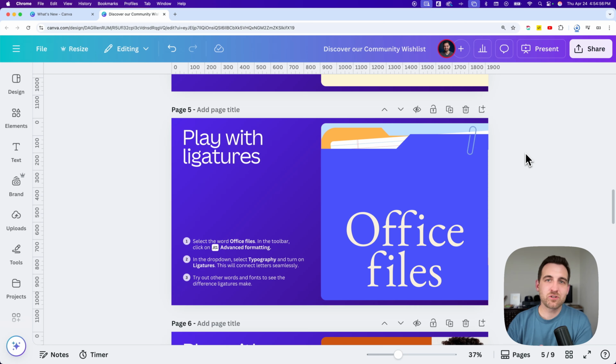Here's how to use ligatures in Canva. So ligatures are those little weird connector things in your font, and to turn them on, you couldn't do this before, but now you can. So there's an advanced typography feature.